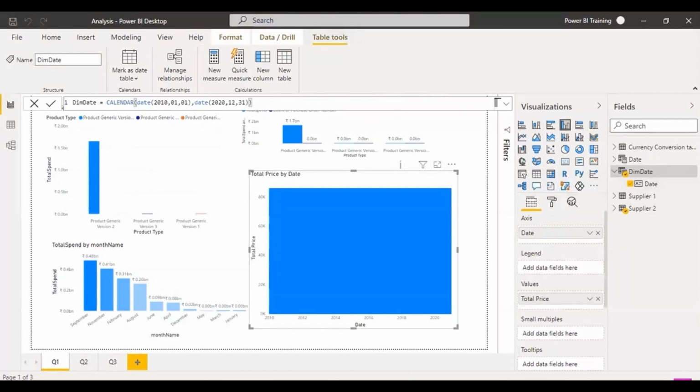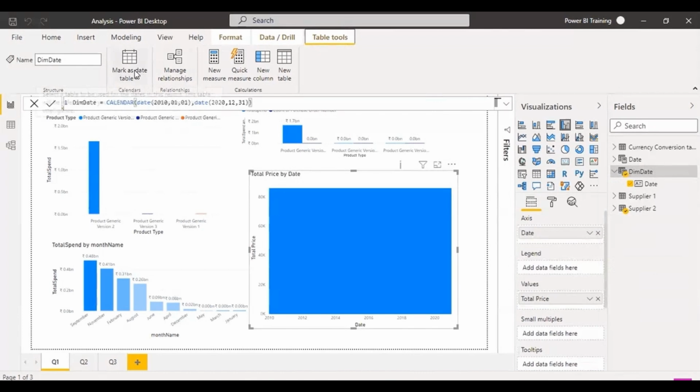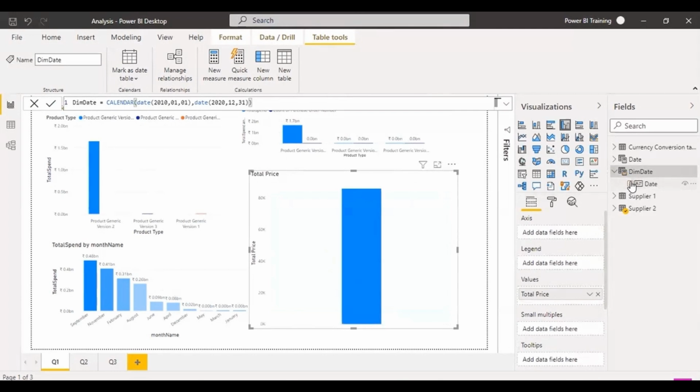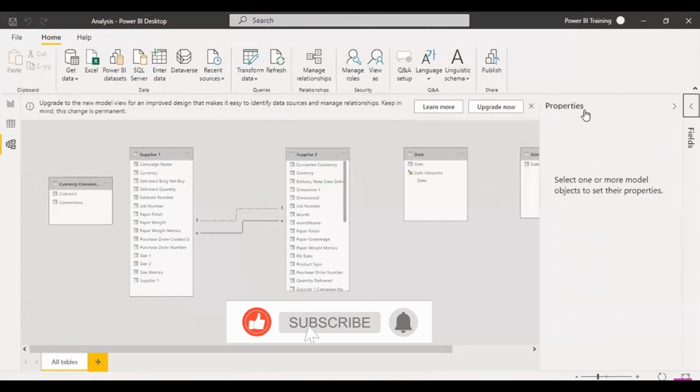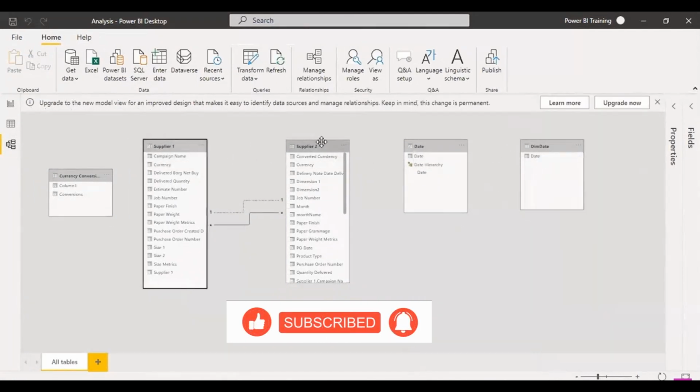Okay. So for that, you can click on this three dot ellipsis button as well. You will find a mark as date table option here, or you can go onto the table tools and click on mark as date table. So now there is no date hierarchy inside this table. You will not find it. So what next we need to do is create the relationship between the date table and the supplier table from where you want the value.